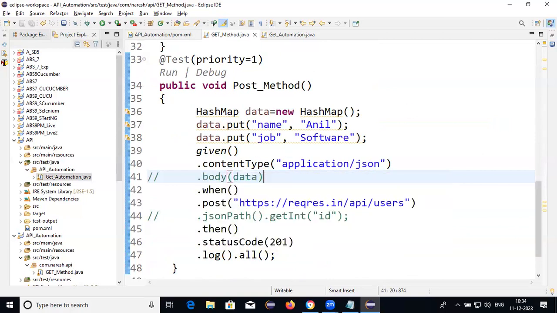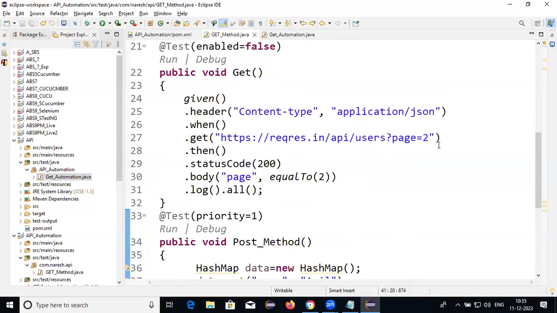Right. Up or down now? Up. Down. Okay. Then any doubt, guys? Do you have any doubt?